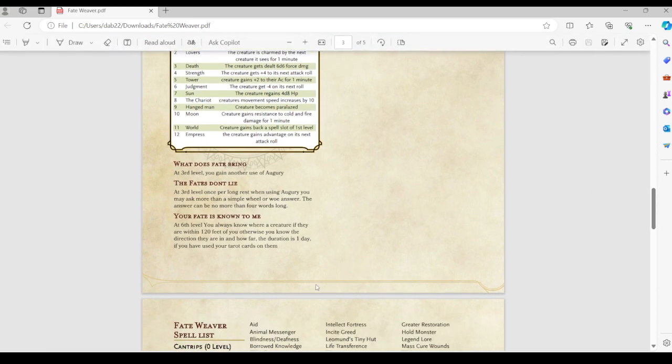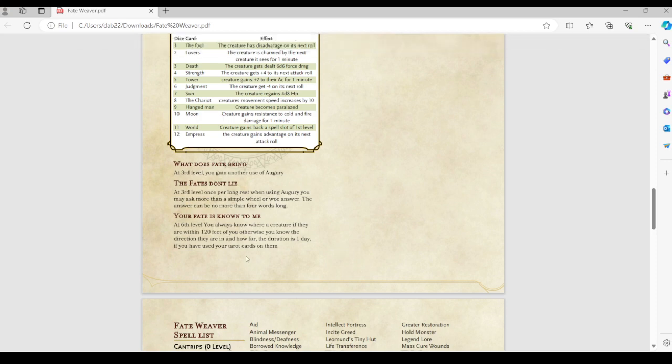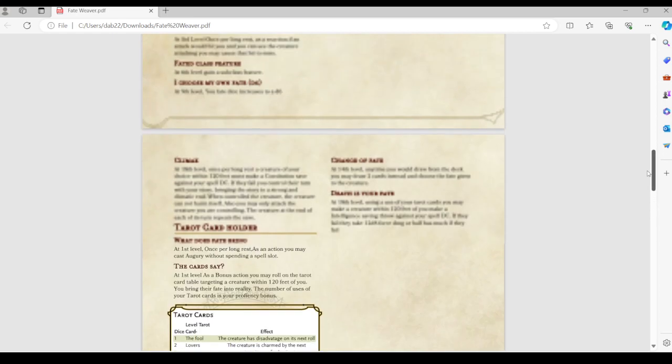At 6th level, you gain the ability Your Fate is Known to Me. You always know where the creature is if they are within 120 feet of you if you use the tarot cards on them. If they're not within 120 feet of you, however, you only know the direction and how far they are. So you won't know where they are on the planet, like if they teleport away.